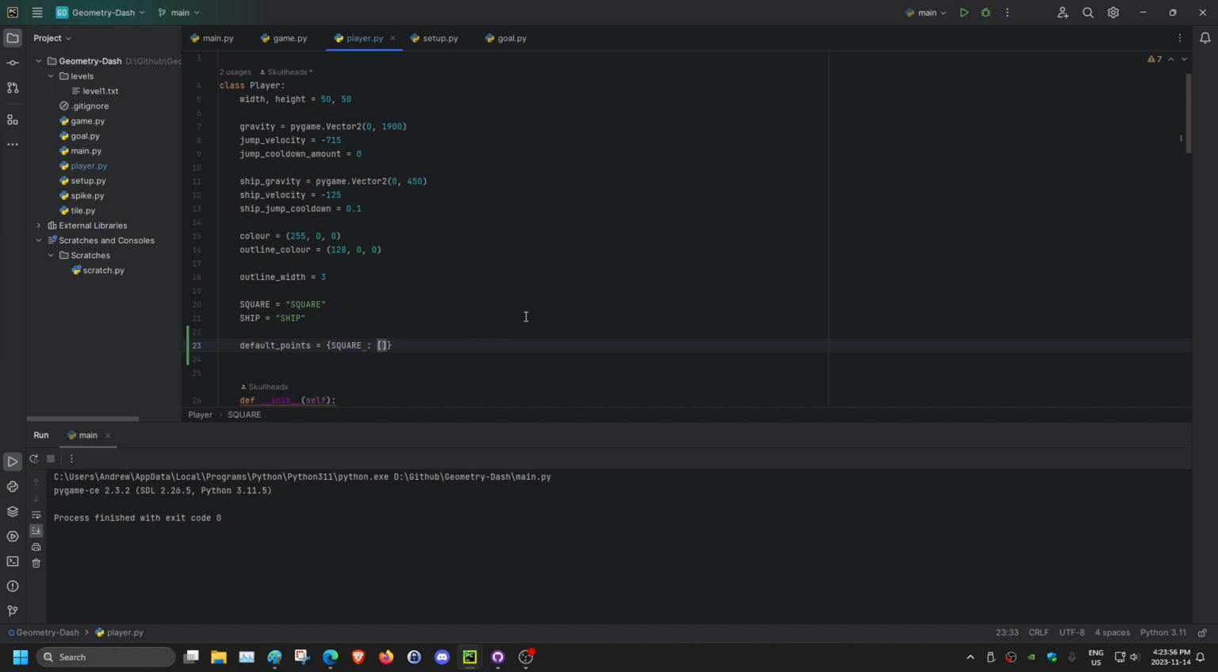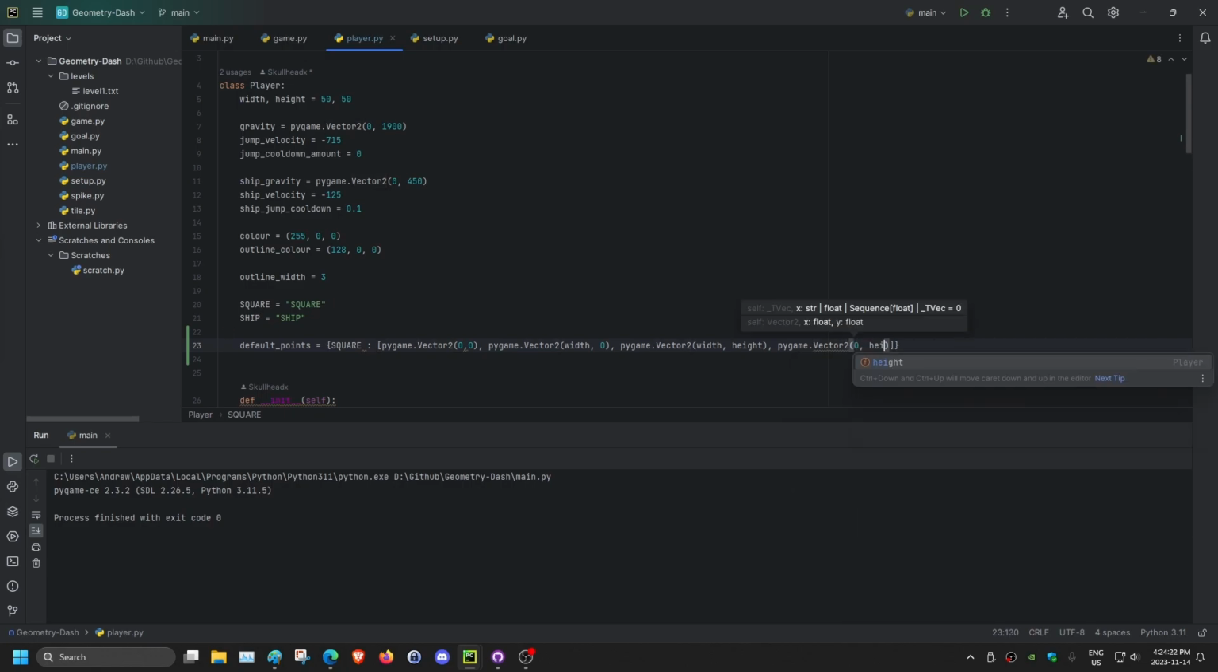So square, and the first point, pygame.Vector2. We're using Vector2s so we can add them to other Vector2s, which you will see in a moment. So this is just defining a regular square. I'm just putting in all those points in the order that we made them. And we need 0, comma height. Perfect.